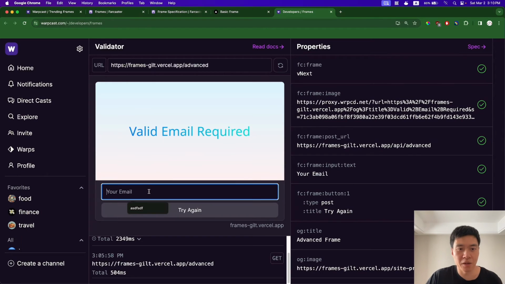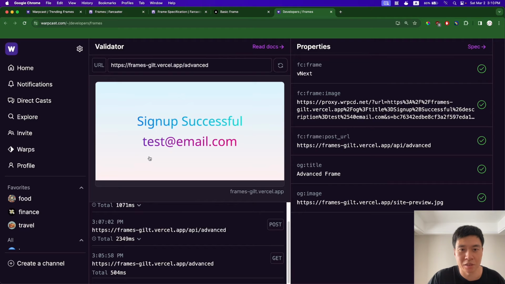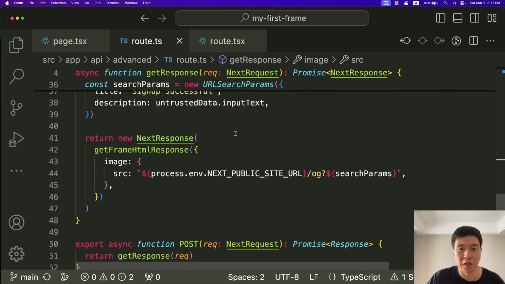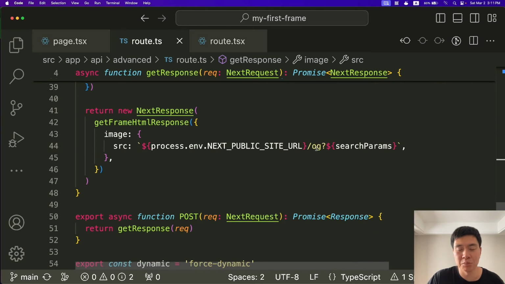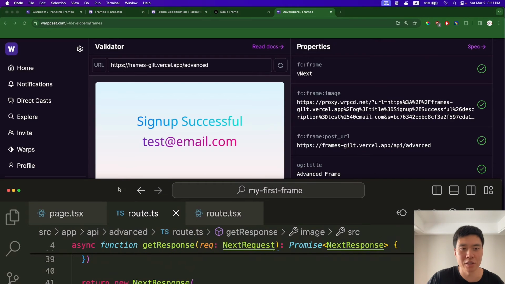And if I type in a valid email, so test@email.com, we try again, it's going to say sign up successful, and it just prints out your email. You can make it do whatever you want. If it's successful, I'll say sign up successful, and I'll put in their email address here. It's going to hit the OG image generation, and it's going to return with this image here. And that's all there is to this little frame.